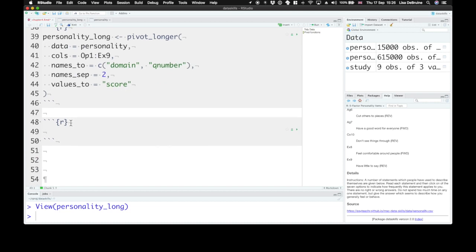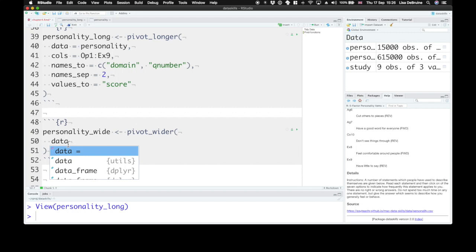Sometimes you might need to go from long data back to wide, and the function to do that is just called pivot_wider. So let's recreate our personality object. We'll call it personality_wide this time, and use the pivot_wider function. Just like pivot_longer, it needs to know what data set it's working on, and it's going to be working on the personality_long data set.